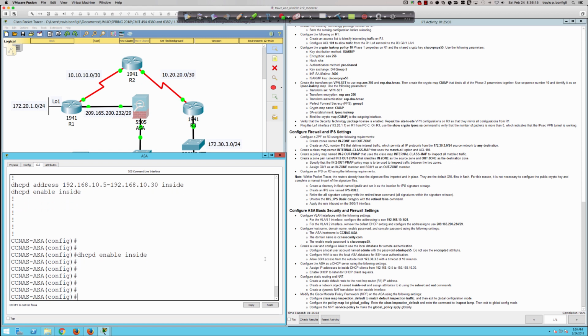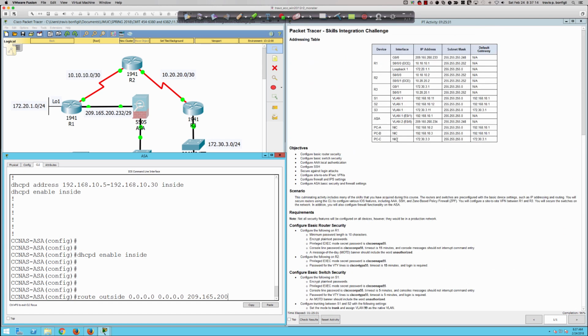Okay, so configure static routing and NAT. Again, we need to tell the firewall what our default static route out is. So it's going to be route outside, the quad zeros, and I'm having all kinds of issues typing this morning. 0.0.0.0 and then 0.0.0.0. And who is the address that we're going to be going to? 209.165.200. And what is router 1? 233. So that's the next hop address.